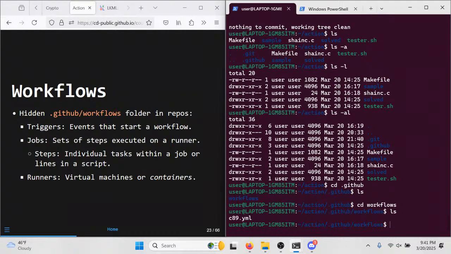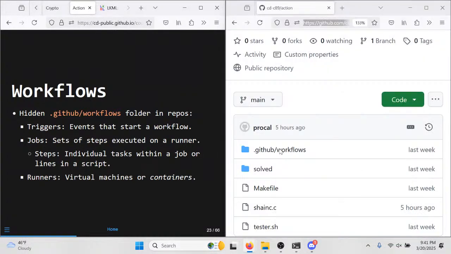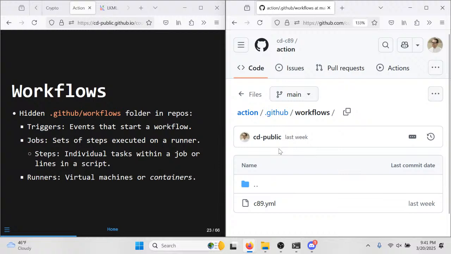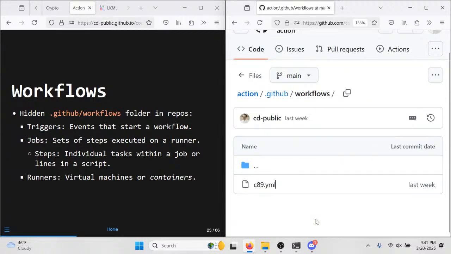That contains something called c89.yaml. Do we all say YAML? Okay. Which stands for YAML's not a markup language and yet another markup language, a mutually recursive and self-contradictory initialism, which is, I hate it, right? Like, it's so terrible.